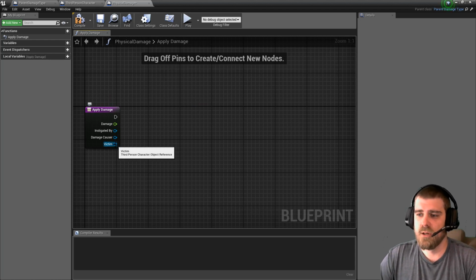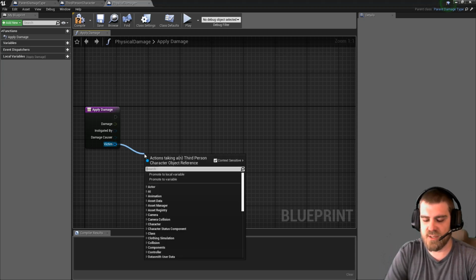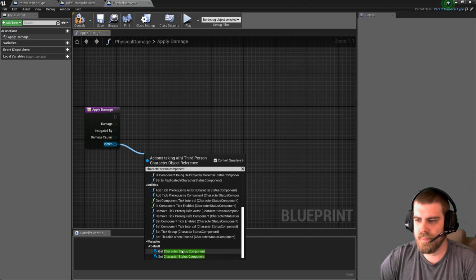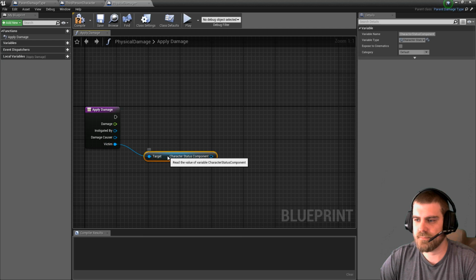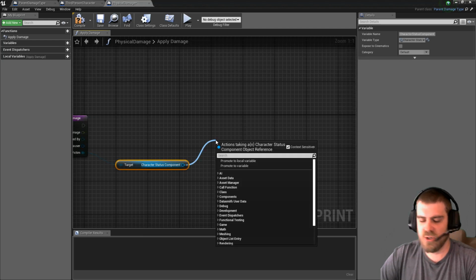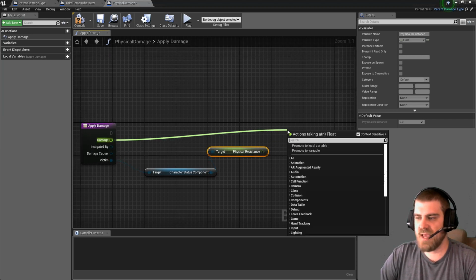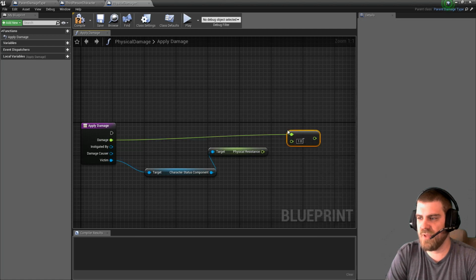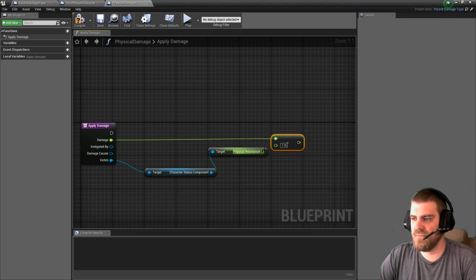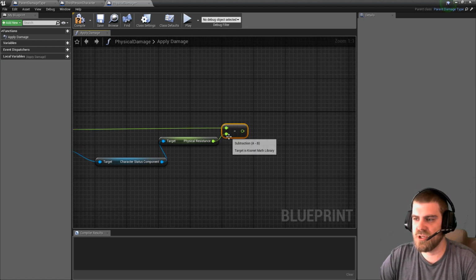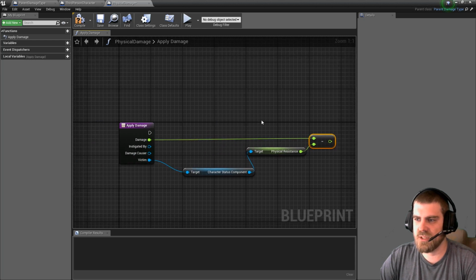So in the first tutorial, we created the character status component. So we'll call on the third person character. So we'll call from the victim and get the character status component down here, get. And we can do get physical resistance. We take the damage and we minus the float. And we're just going to make the physical resistance directly negate any physical damage, where there's no kind of percentage calculation or anything, just keeping it really simple here.